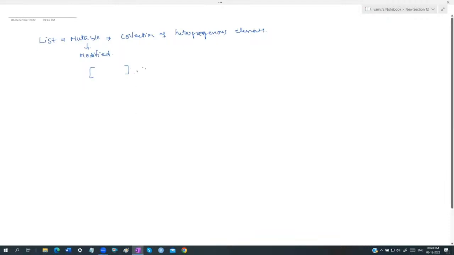We are currently discussing what methods are associated with the list. A method is a kind of function which is associated only with that particular object. It's a concept of object-oriented programming. Some methods are used to remove elements: clear, remove, and pop, which we discussed yesterday. Clear will remove all the elements, remove will remove only the required value, and that too only the first occurrence. Pop is based on the index.